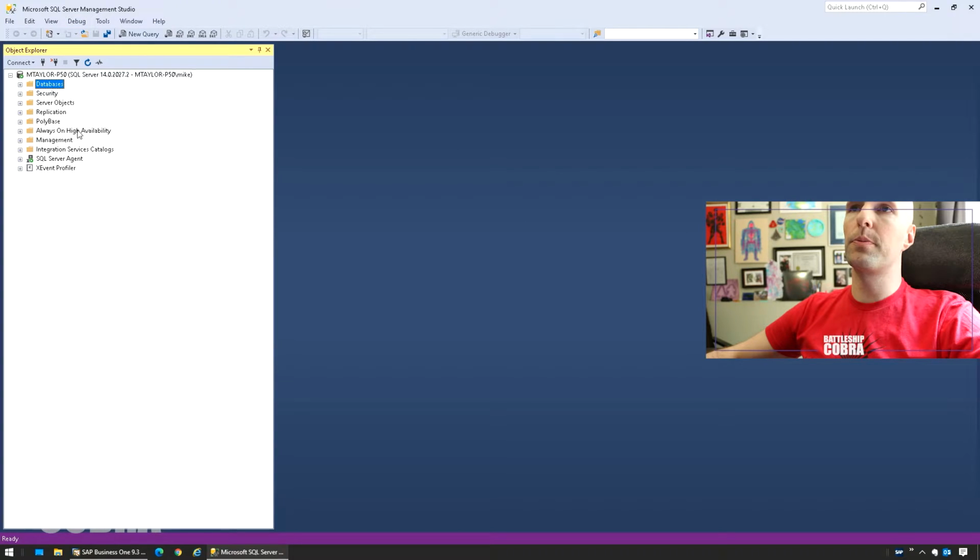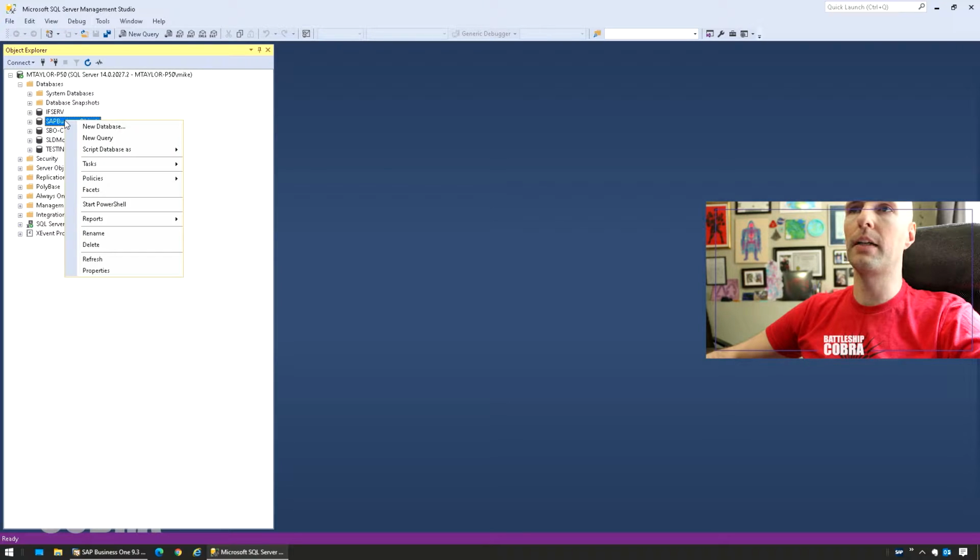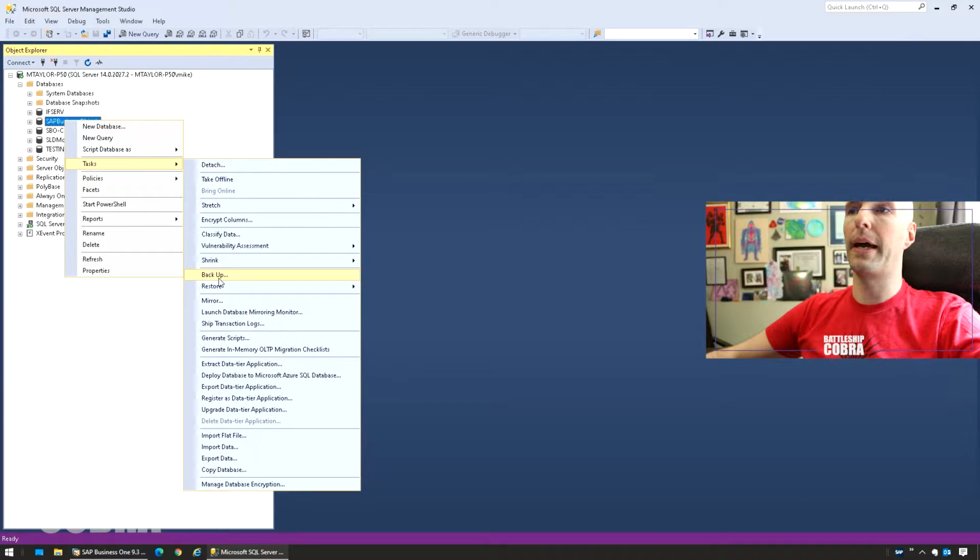Back in your SQL Management Studio, you can pop open databases and I can see SAP Business Objects. So that is my live database, my production database. I have another one called Testing. Don't worry about these other ones. There's a couple more that SAP maintains. You just need to find the one that you're going to back up. Right click, Tasks, Backup.